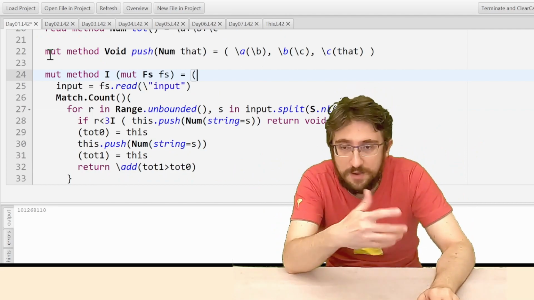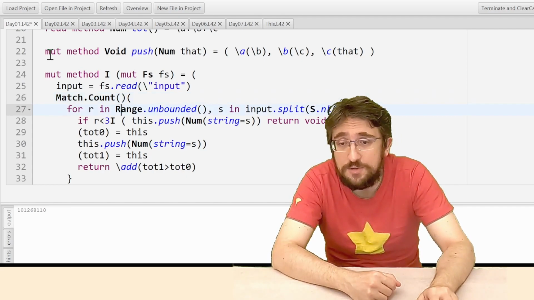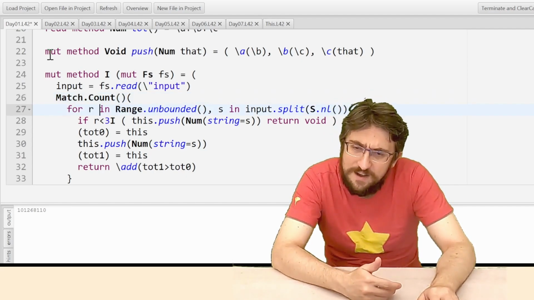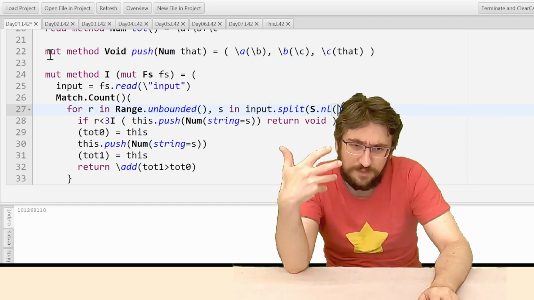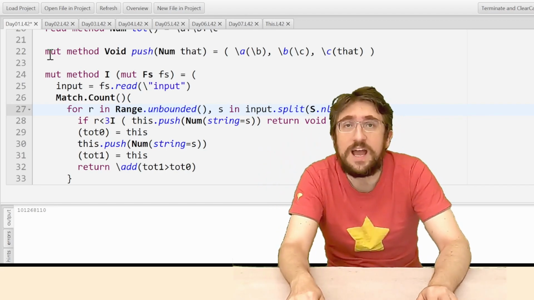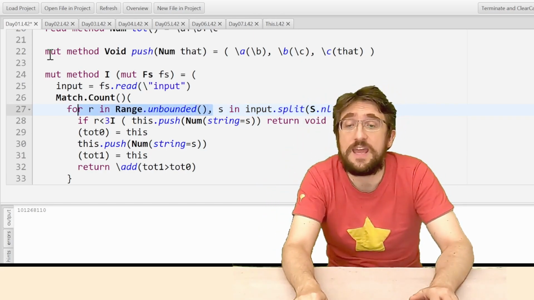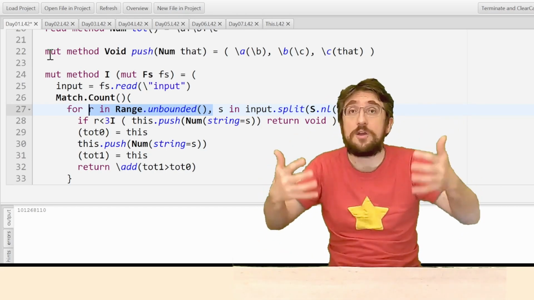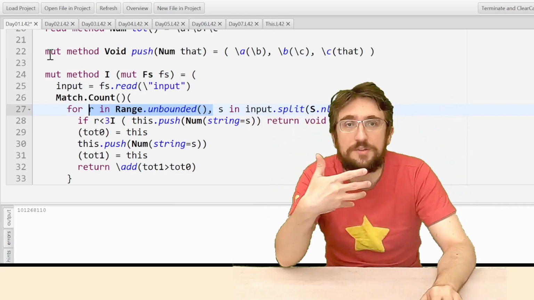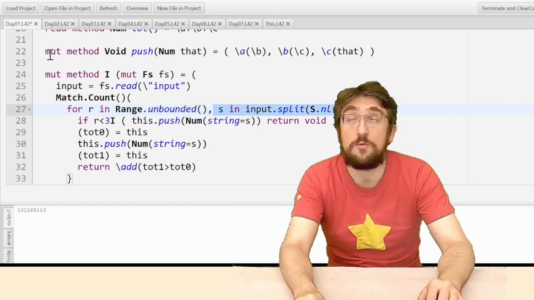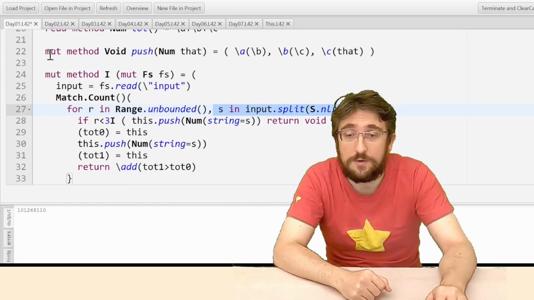To read the data into our window, we can just read our input file, and then make again a match count, where for all R in range.unbounded and for all s in input.split on new line, we do something. So we understand this part: this is just all of the strings separated by new lines. And this is just a range that never stops, so it's going to keep counting 0, 1, 2, 3, 4, 5. But it's also not wanting to actually reach up to infinity, so when this sequence is over, the infinite range is also going to terminate without an error.